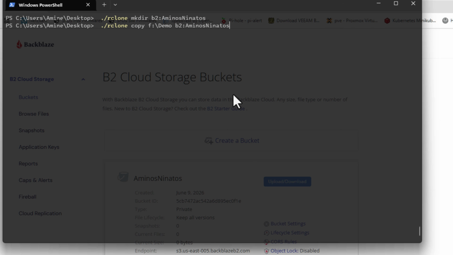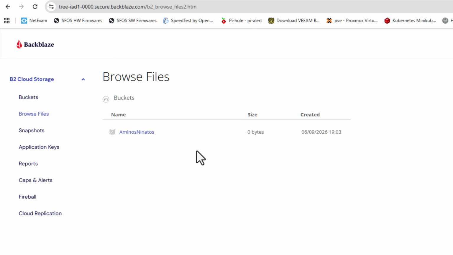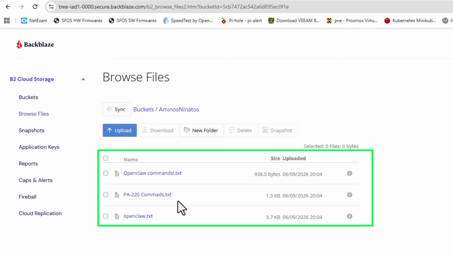Okay, so let's execute this command and see what we get. It seems that the file has been copied. So let's verify that. I will go to browse file on the website here, and we're gonna take a look, and indeed we have our 3 file that has been copied.